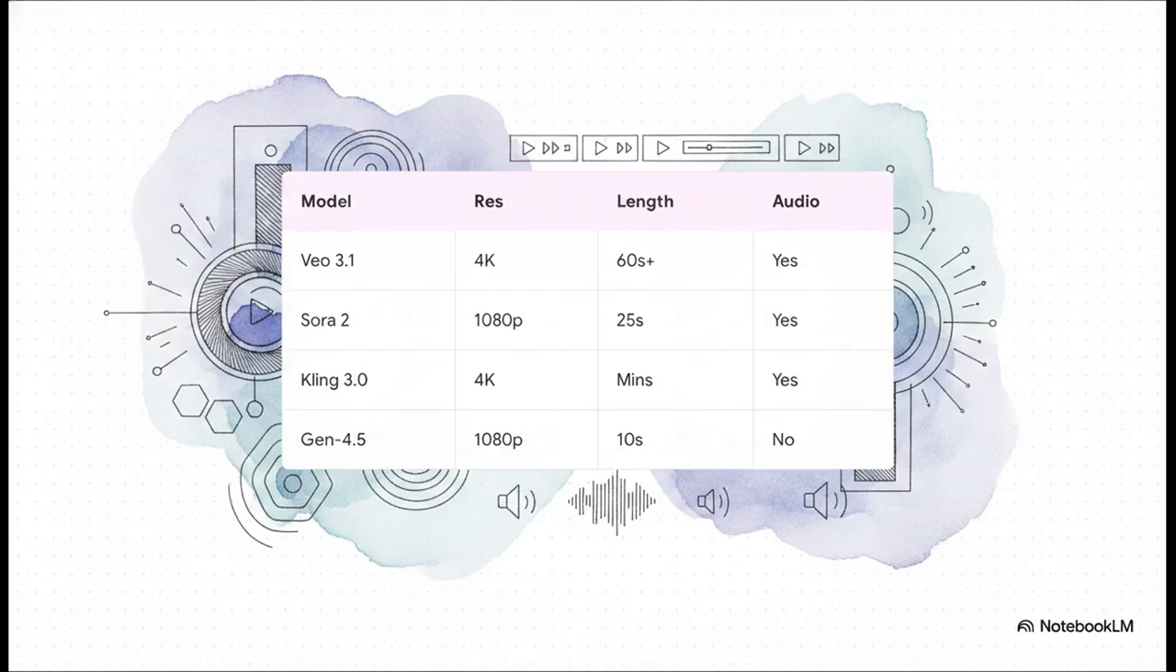While Sora 2 and Runway Gen 4.5 tap out around 10 to 25 seconds, Veo can push past a full minute. And Kling 3.0 can remarkably generate clips that are several minutes long in a single pass. Plus, the price points are incredibly competitive, ranging anywhere from $7 to $20 a month.